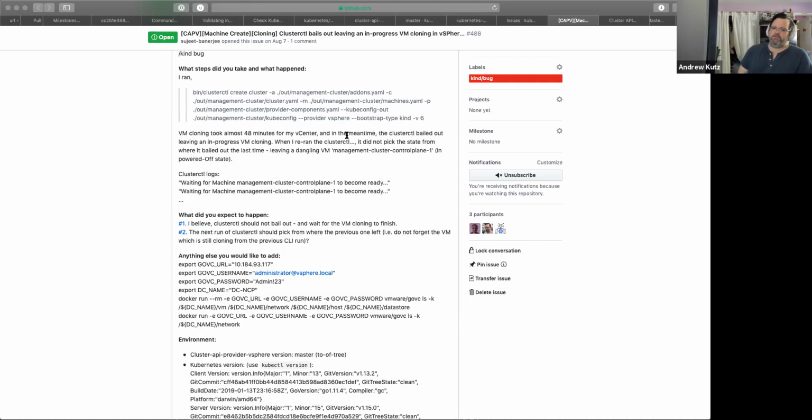But what happens when you create a new machine using CAPV is it clones a template, and then it sets a task ref on the back end. And when it comes back in through reconciliation, it immediately says, hey, is there an outstanding task associated with this machine? If there is, and that task is still running, we just requeue. Can't do anything, running task. Once that task is completed, we attempt to find that machine based on its instance UUID.